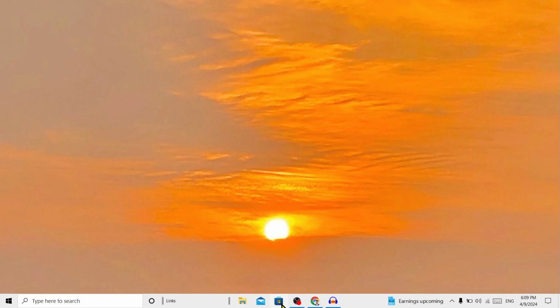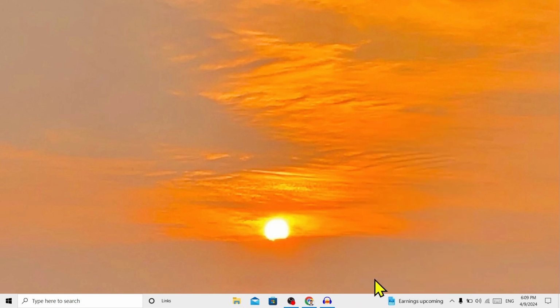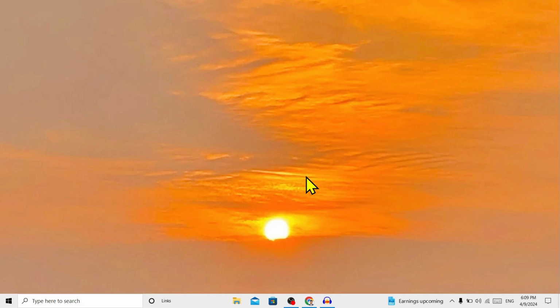Now again right click on the taskbar and again check this Lock the taskbar, and you can see our icons are in the middle of the taskbar. So in this way we can center taskbar icons on Windows 10.